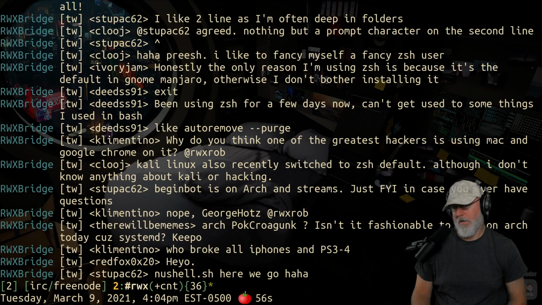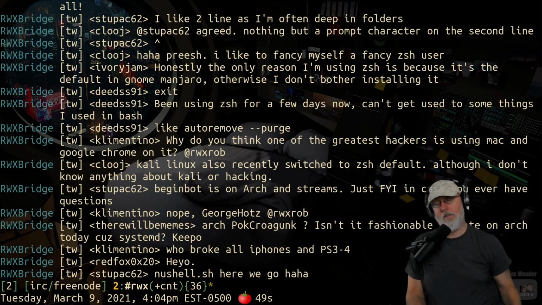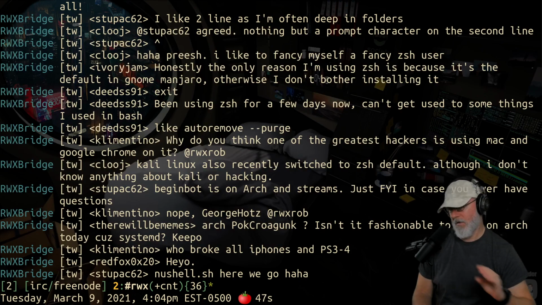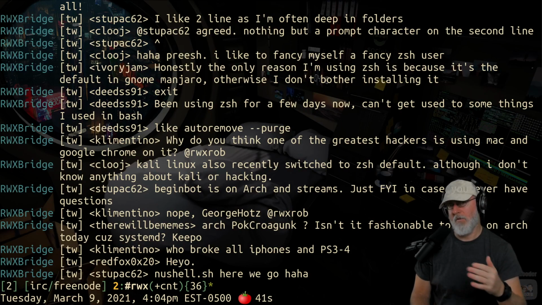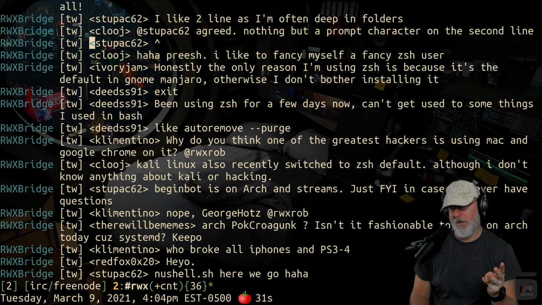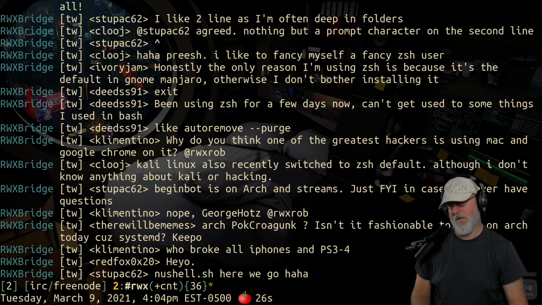Is it fashionable to hate on Arch today because of systemd? I don't know what's fashionable. Look, this is a different conversation. So we have 47 seconds left. If you want to talk about operating system choices, we can do that. But the operating system question came up with reference to the shell that's the default. So I do think it's important to mention that Kali defaults to zshell, Mac defaults to zshell, Manjaro defaults to zshell. It sounds like most of the Arch distros are defaulting to zshell these days.